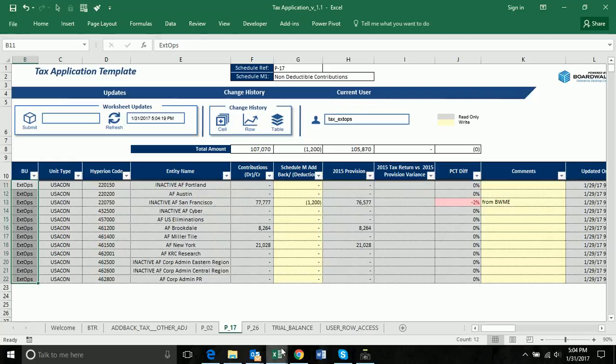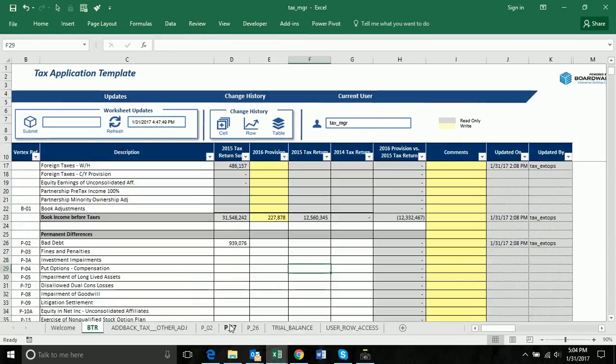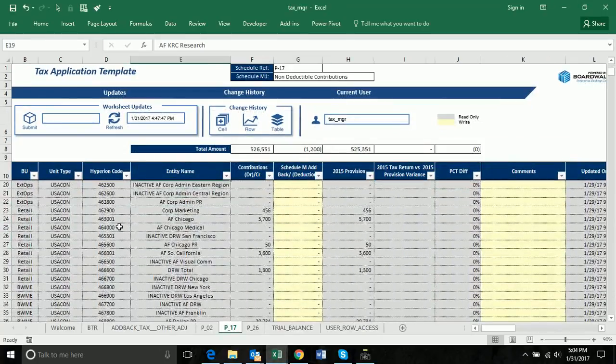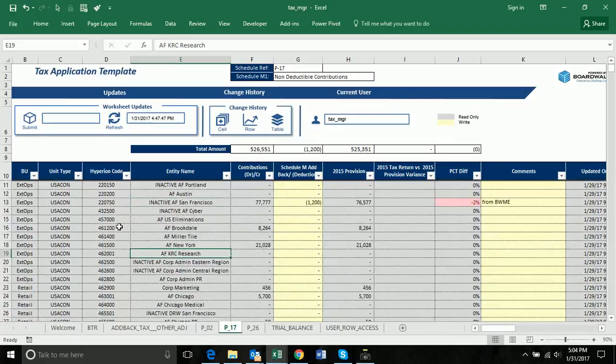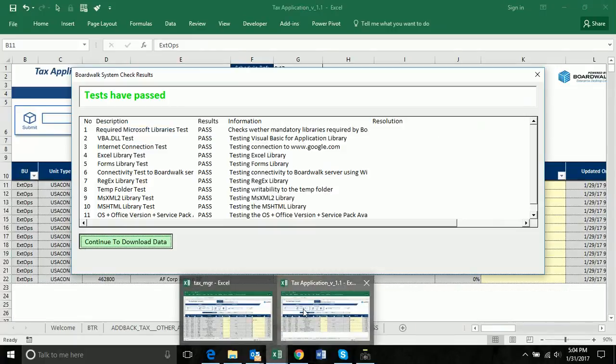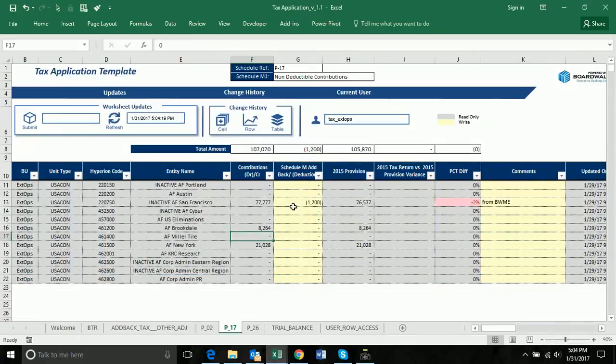And if you look back at the manager template and I go to P17, you'll see all of the information's here, retail and external ops. So I'm going to go back and I'm going to say, okay, well, I need to make some changes here to P17 as external ops. So I'm going to say, let's make this instead of minus 1200, let's make this be minus 800, and I'll say another change. So now I've gone in and I've actually made some modifications.